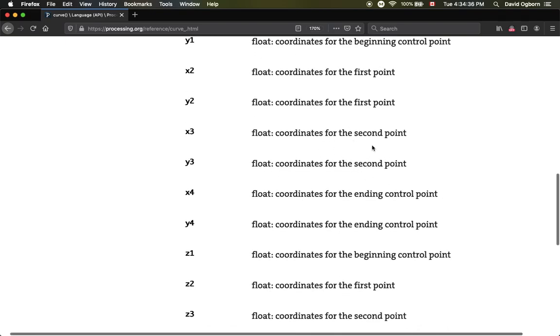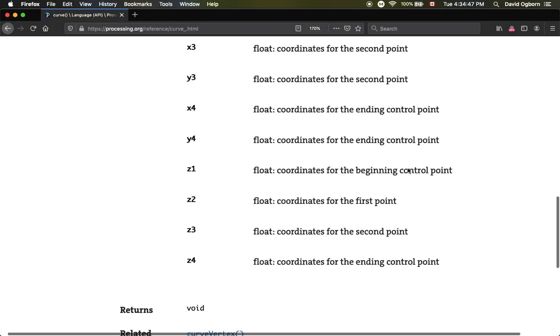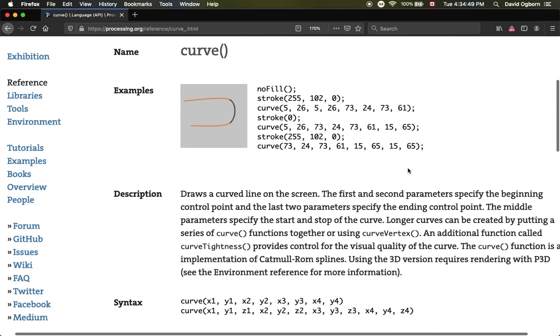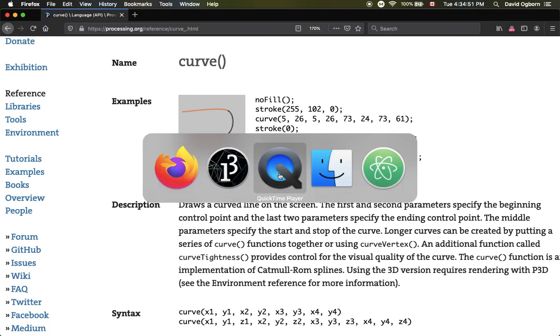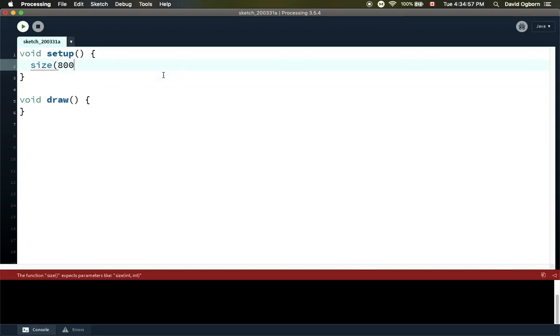So that's where the curve actually ends. And finally, x4 and y4 are the coordinates for the ending control point, or a control, I guess, on how curvy the second half of the line is. So let's experiment with that. Let's take what we learned there back to Processing. I think we're going to need a bigger canvas.